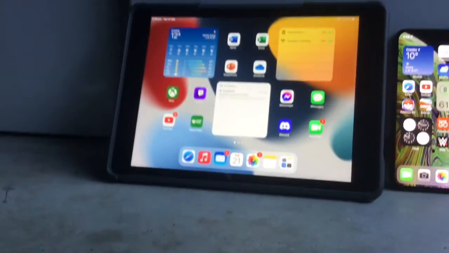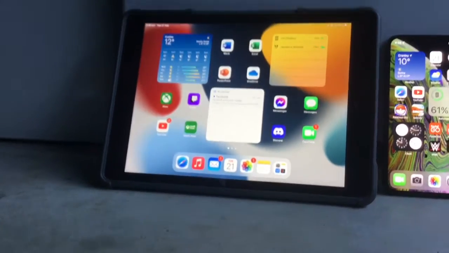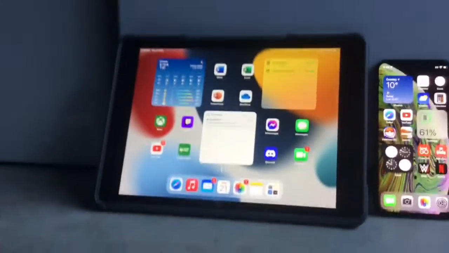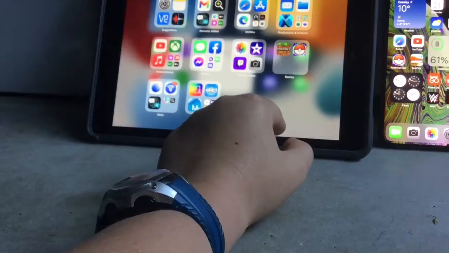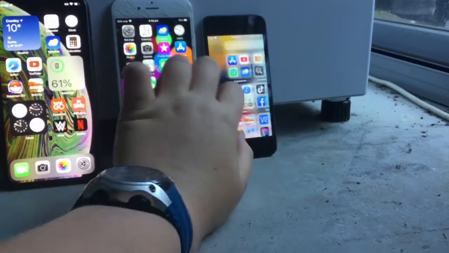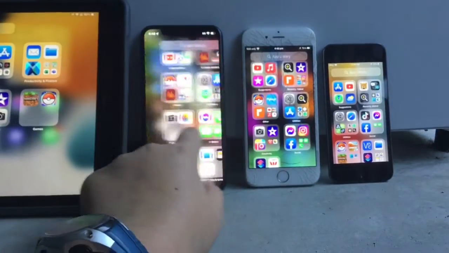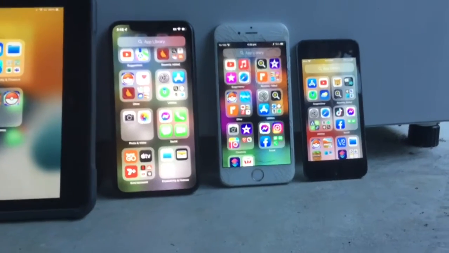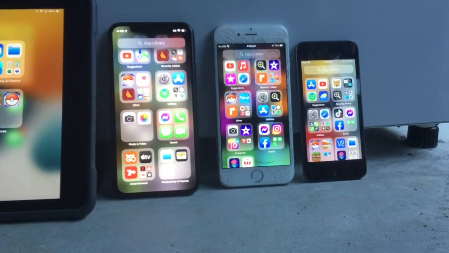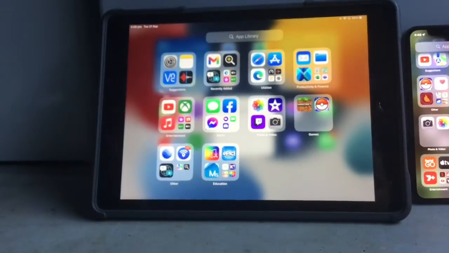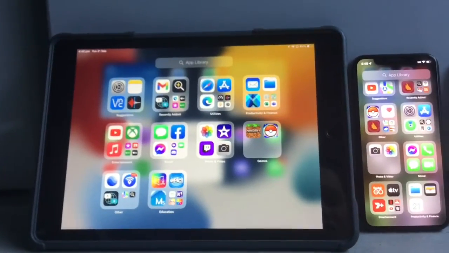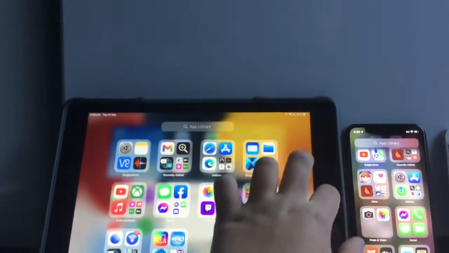Now, also on the iPad, the app library on there actually looks kind of nice compared to, say, the iPod, the iPhone 6s, and the iPhone XS. So that's what it looks like on the iPhone, and that's what it looks like on the iPad. It's probably just because the iPad screen is bigger than those other three devices, because it's an iPad rather than an iPhone and an iPod.